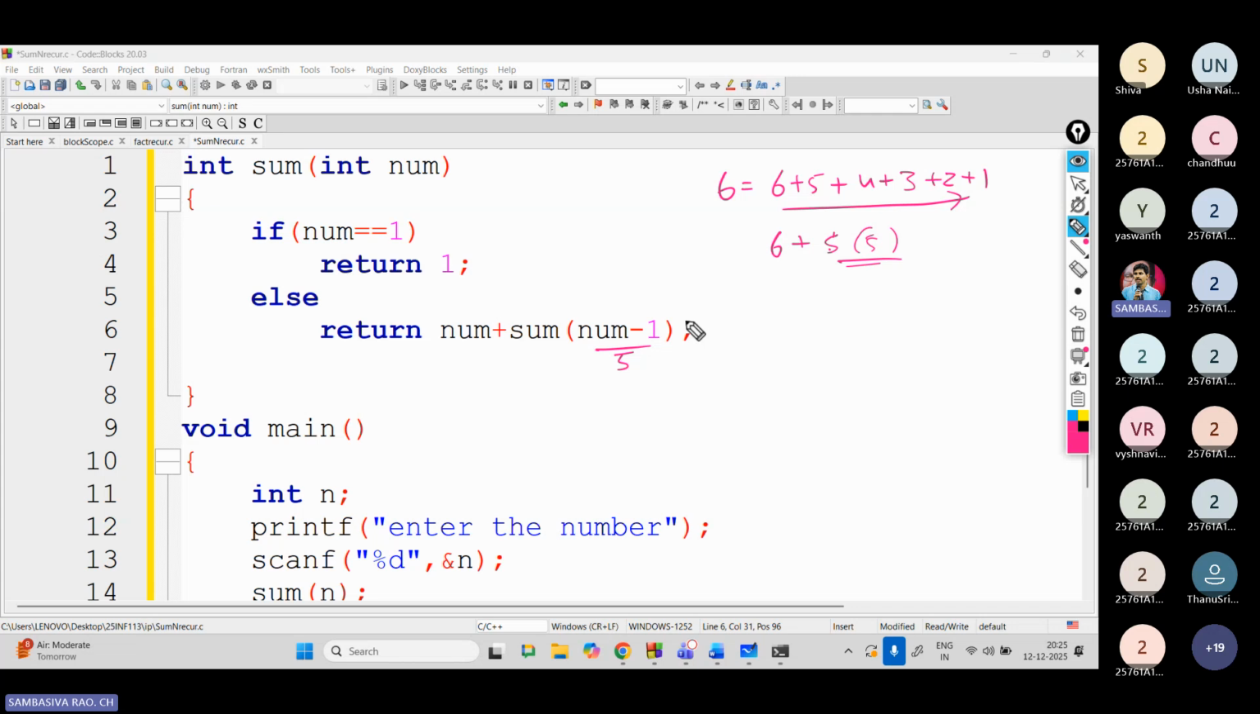Now with 5, the call occurs again and recursively calls. It checks: is num equal to 1? 5 is not equal to 1, no. Then the else case is executed: return num plus sum of num minus 1, that is 5 plus sum of 5 minus 1. What is 5 minus 1? 4. Once again, it will be called repetitively.